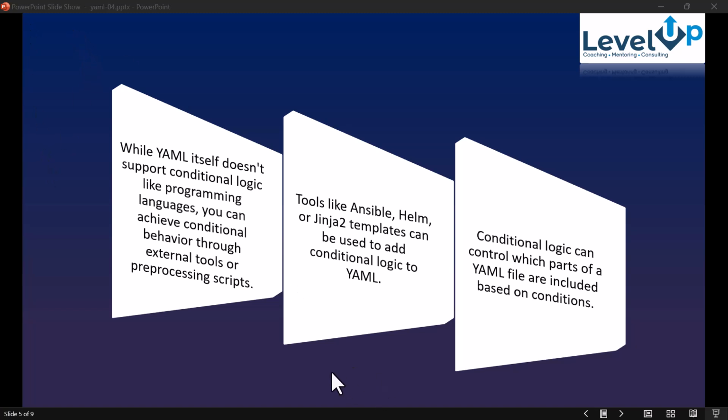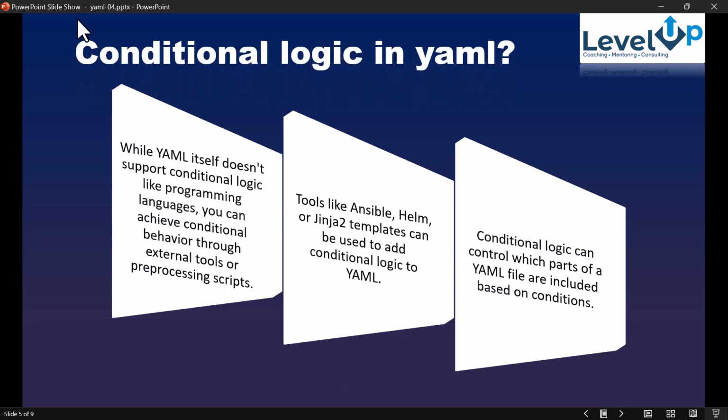Now let's speak about the conditional statement. YAML itself does not support conditional statements like Python and other languages. They support if conditional statements, right? But YAML does not support conditional logic by itself. But we can achieve conditional behavior through external loops or pre-processing scripts. We can use tools like Ansible, Helm, or Jinja templates that can be used to add conditional logic to YAML.